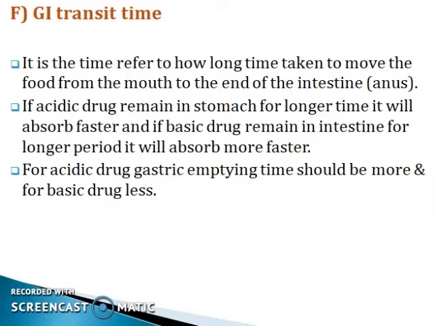It is the time which is required to move the food or the drug from the mouth to the end of the intestine, which is nothing but the anus. Whatever the time required for this, it is called the gastric transit time or the gastric emptying time. It refers to how long it takes to move the food from the mouth to the end of the intestine.